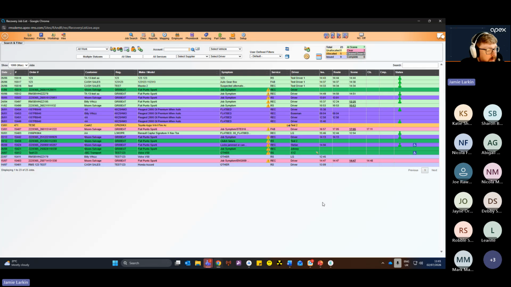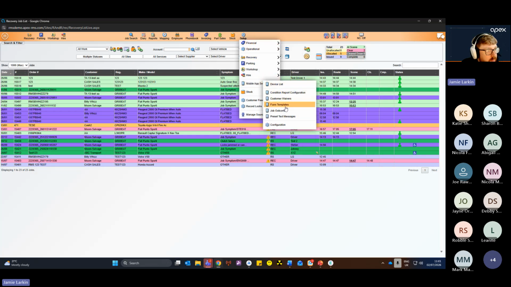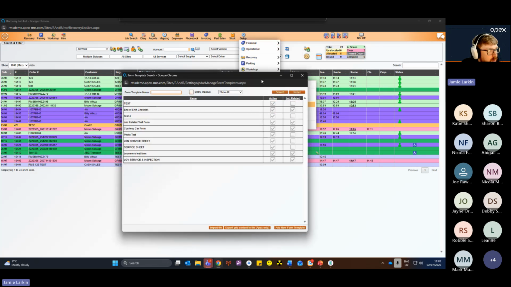So moving onto our RMS system. To find the form creation section, you want to go to Setup at the top on your recovery screen, then Mobile App Setup, and Form Templates. Once you're here, you can see some of the active ones we already have on the system. To add a new one, you just want to click Add New Form Template here in the bottom right.